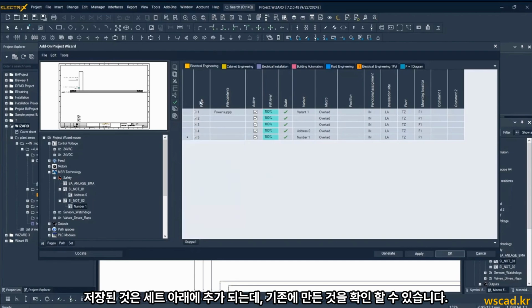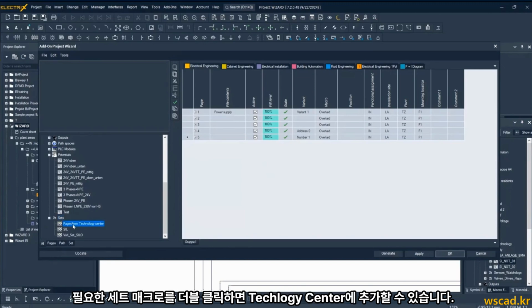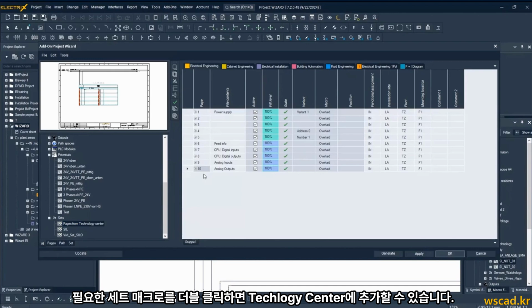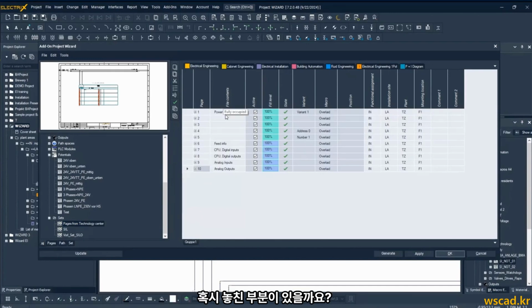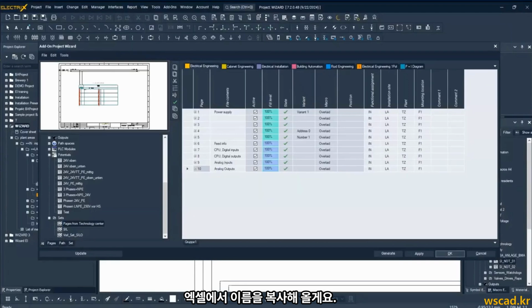We already did that. So here we have some sets prepared for this day. And yeah, here we have some pages from Technology Center. We just double click it and you can see we get many more macros in our place. Here what is missing is that all pages are not named, so maybe we can just name the pages like this, and we just copy these pages from the Excel.